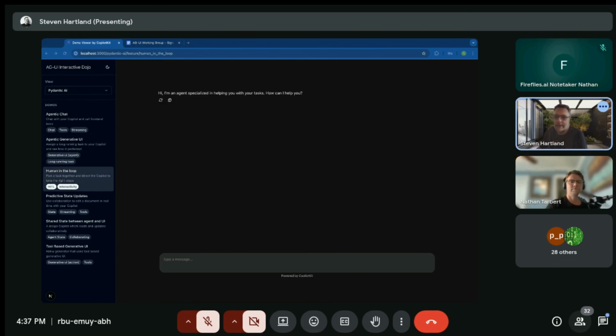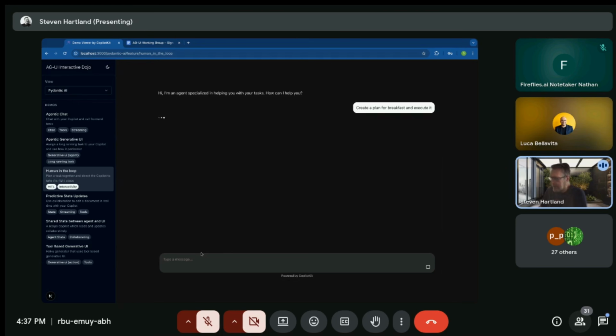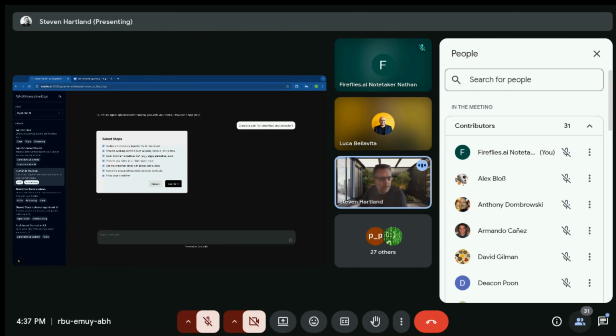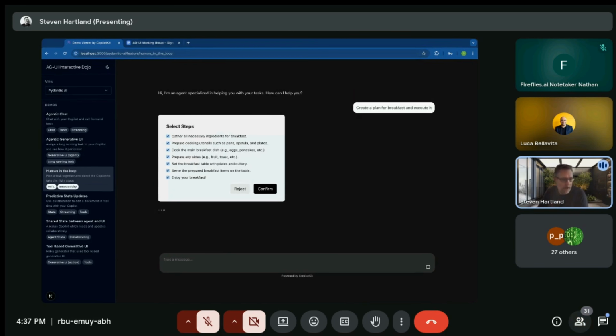I'll get it to generate us a list for running breakfast. There have been a few little changes and I've got a PR outstanding to fix up some of the interactions on the AGUI side, the wiring up of the confirm button, making it a little more seamless. That's currently in draft, but you can do all of the usual things. You can confirm, you can accept it. That's one of the interactions which was a little stuck before I did a few little fixes.